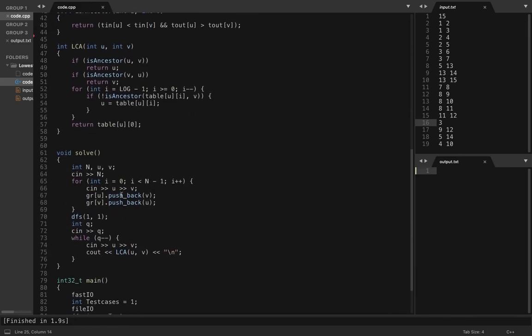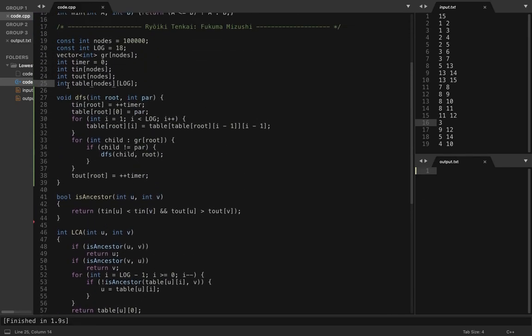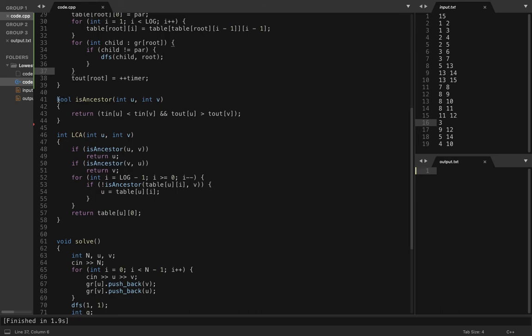So first thing I do, I make a DFS call. This DFS call is pre-processing, and during this DFS call, this is the part where the Euler tour happens. I mark my timer and increase my timer, and in this part I build up the table, then I make further DFS calls to its children. The is_ancestor function works in O(1) time to check whether u is an ancestor of v or not.